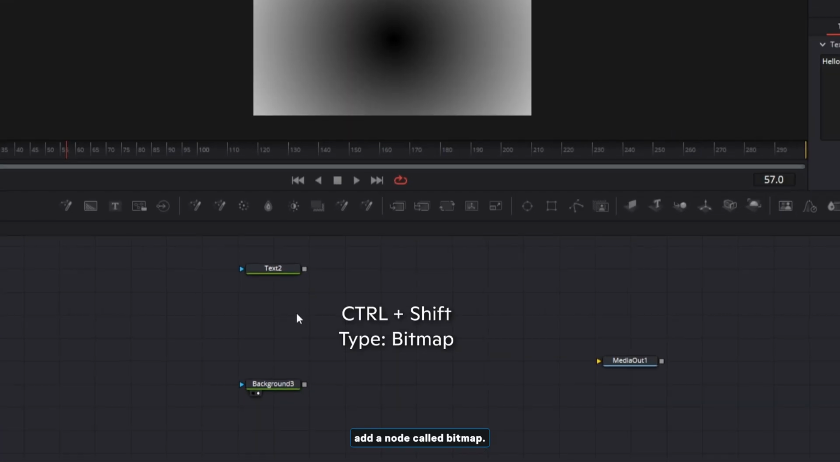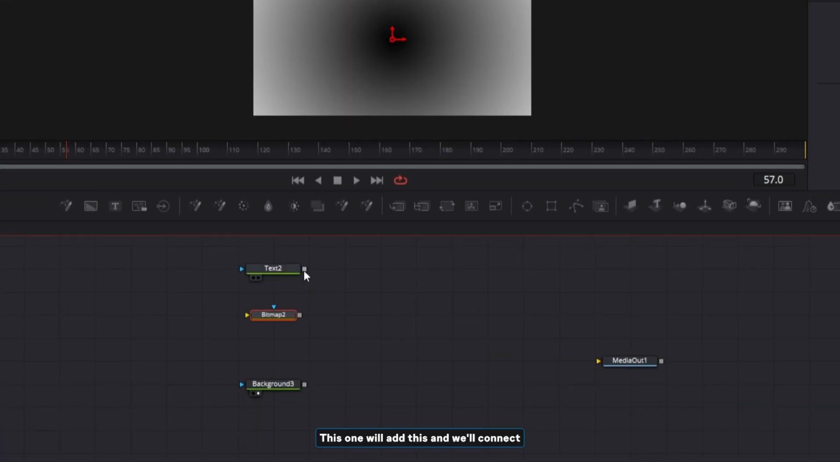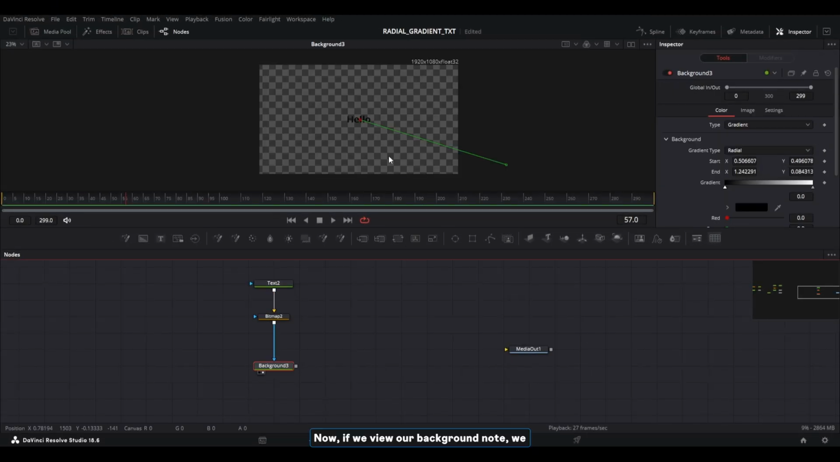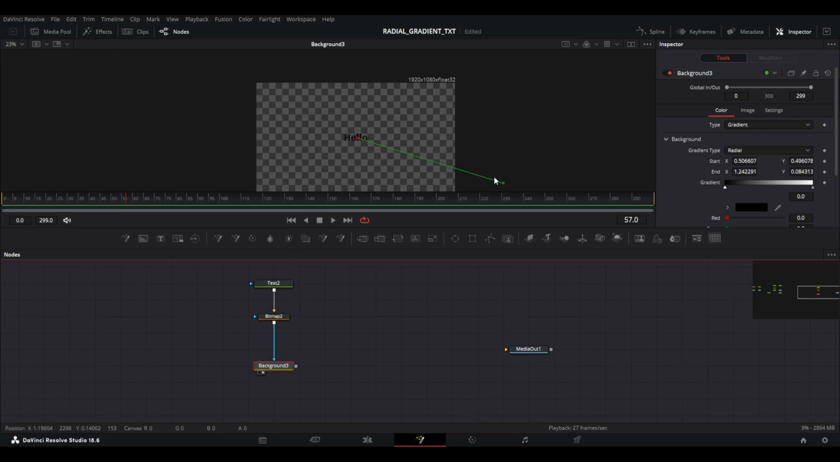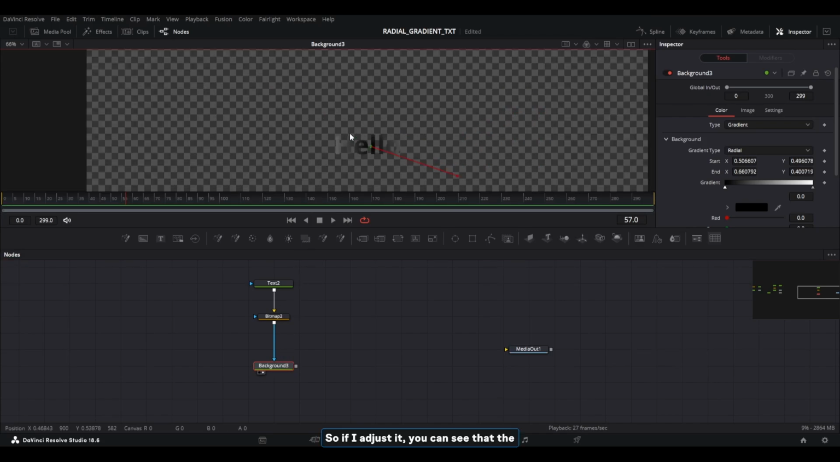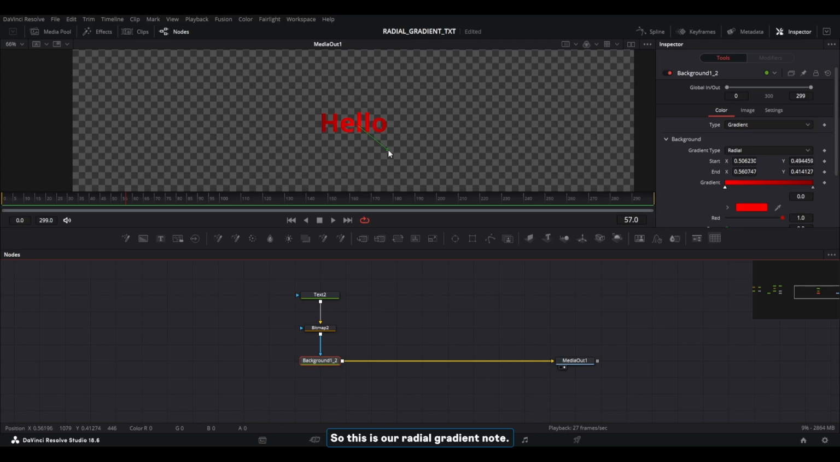Now we're going to add a node called bitmap. This one, we'll add this and we'll connect it like this and like this. Now if we view our background node, you can see the gradient is applied inside the text. So if I adjust it, you can see that the gradient is applied on the text node. So let's change the color and see how it looks. Okay, so this is our radial gradient node. As you can see, the radial gradient is now applying on the text.